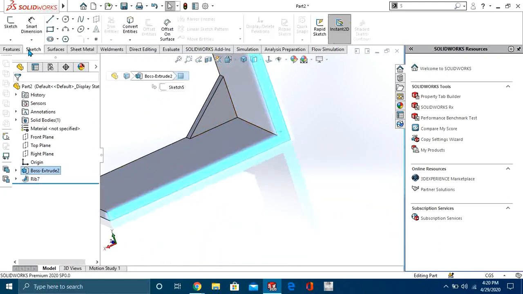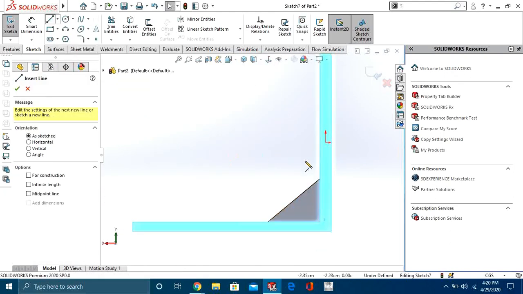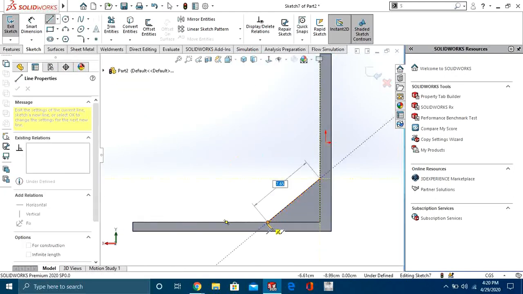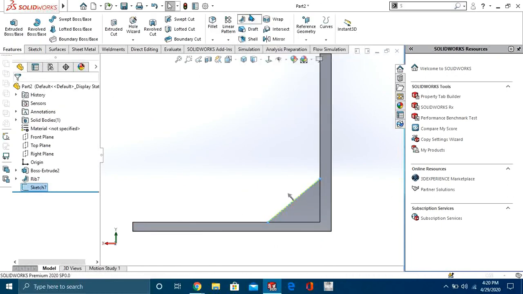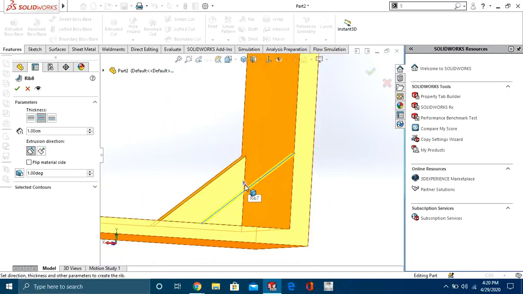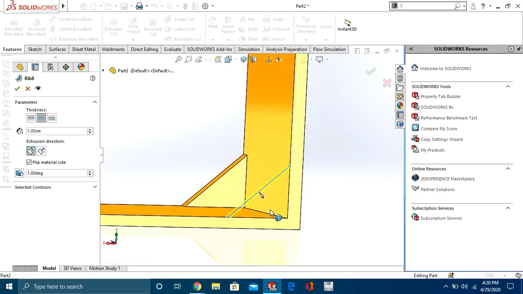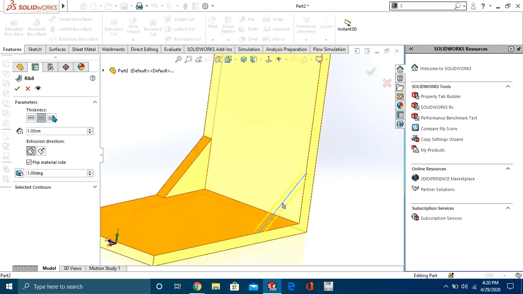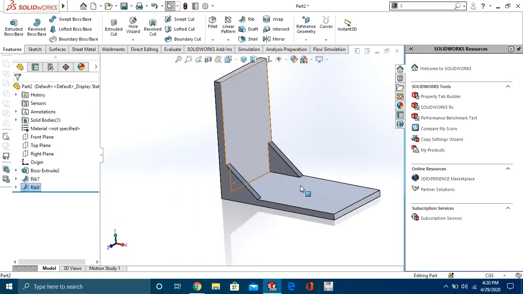We are going to do this on the other face. For that we will again make this line, which will be our rib line. Now again we will select the rib command, and you can see that this arrow is pointing upward. So we will select flip material side. So now it is pointing downward, and from here we will select second side. Select OK, and now our second rib has been created.